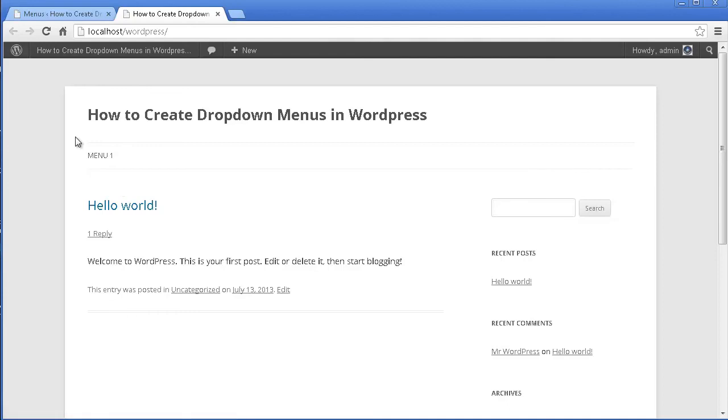If you have a really big site with a lot of content, drop down menus are a great way to consolidate all your information and get a good clean look on your website.